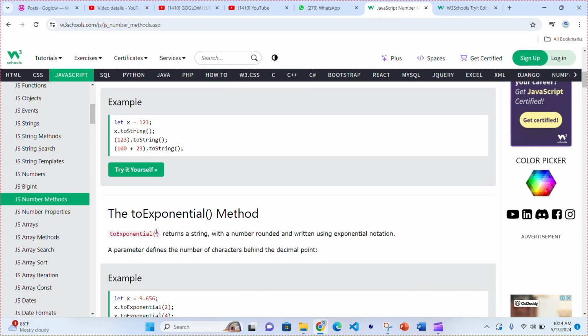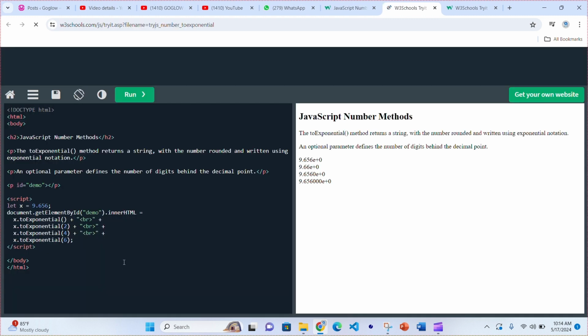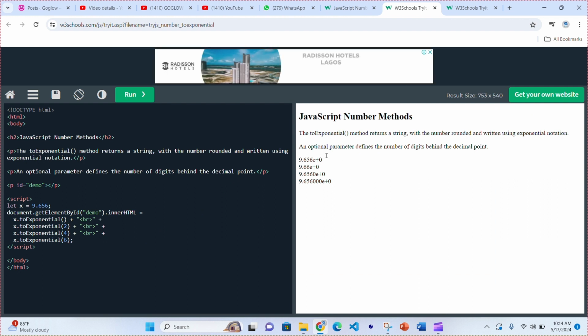So, the toExponential method. toExponential returns a string with a number rounded and written using exponential notation. A parameter defines the number of characters behind the decimal point. So toExponential(2) means two numbers after the decimal. Here we have 4 decimal places, and here 6 decimal places. So let's look at it. You see 9.656 times 10 raised to the power 0. That's just like 9.656 times 1, since 10 raised to the power 0 is 1. All right.